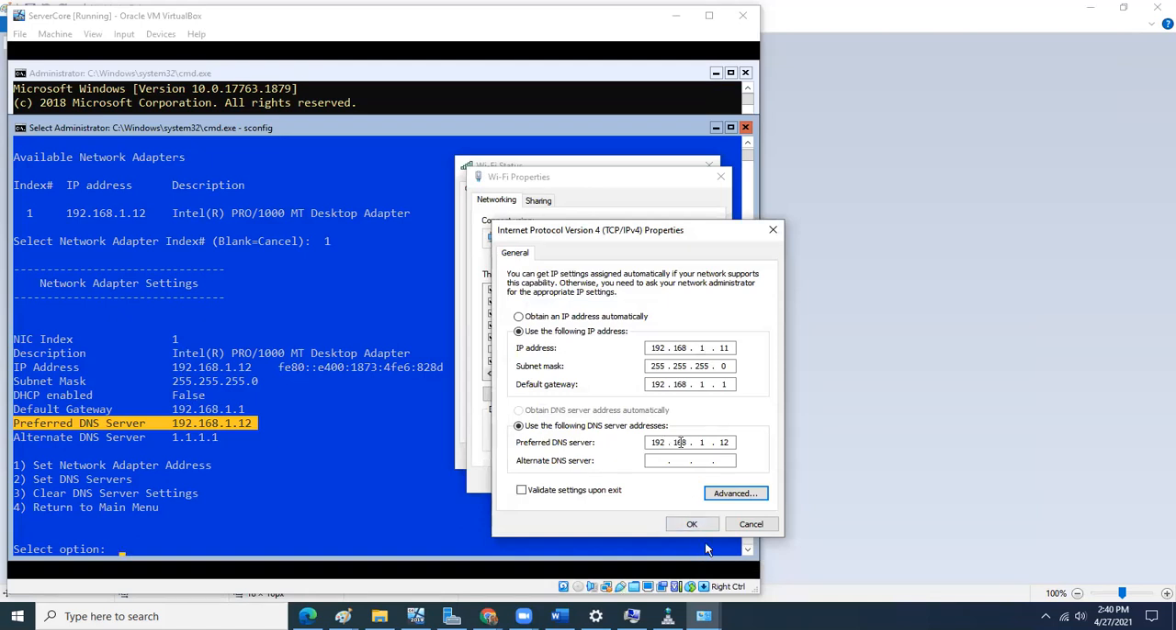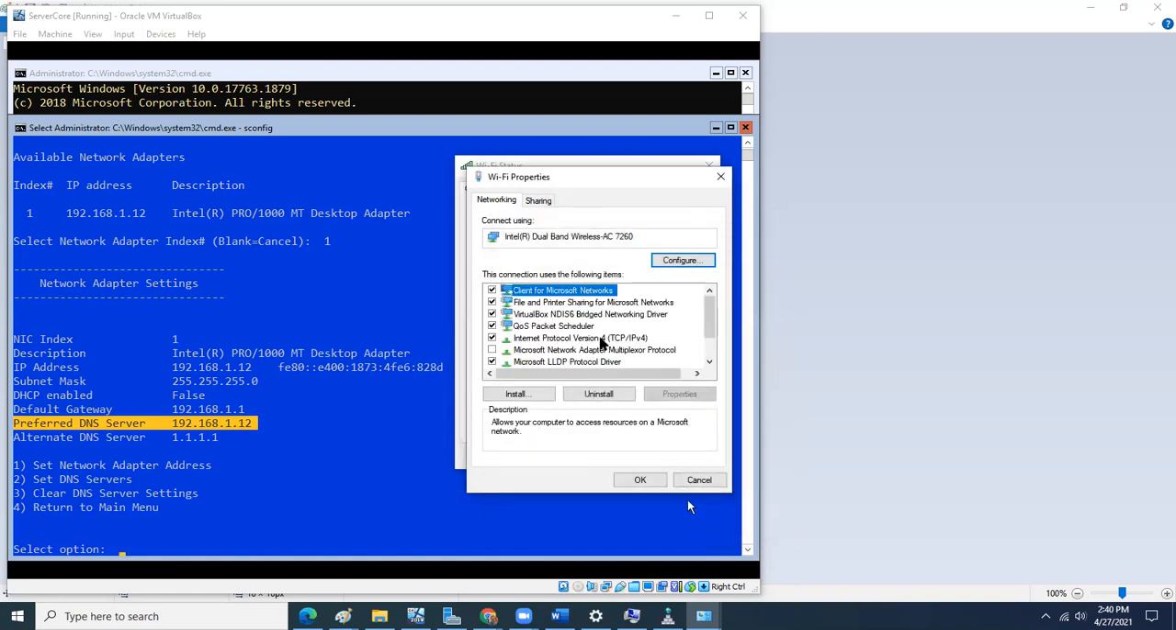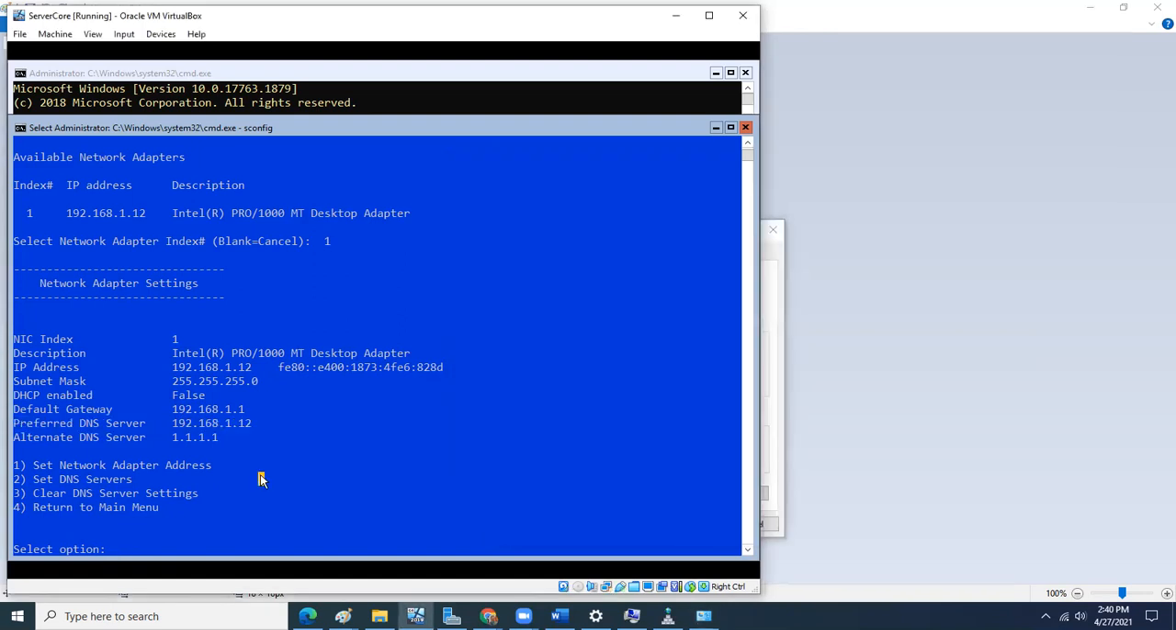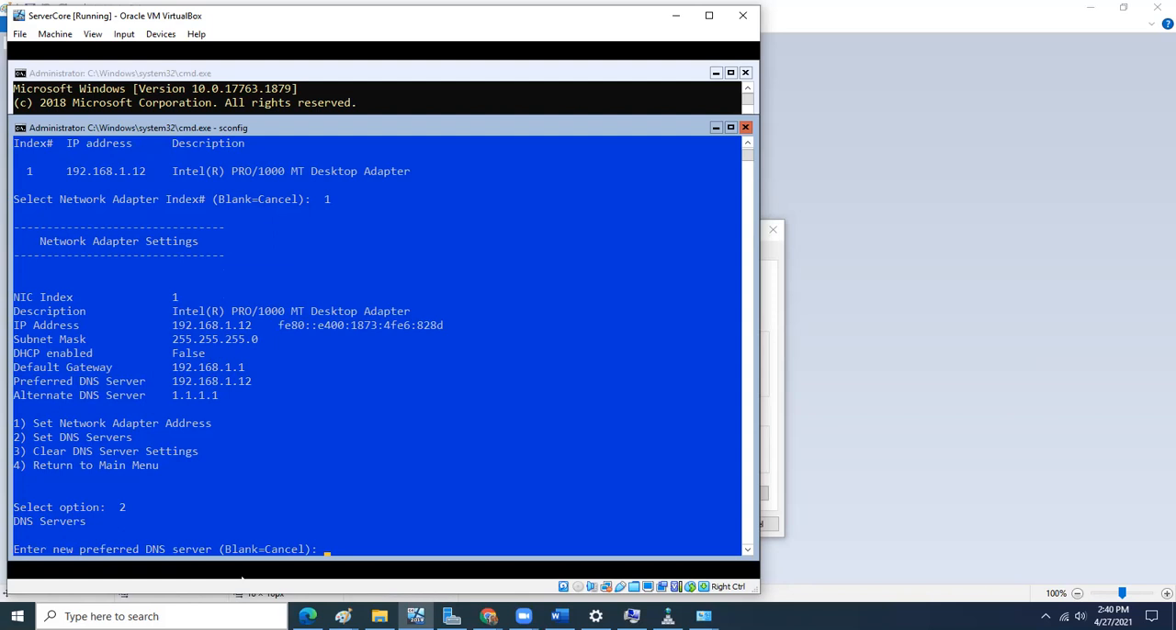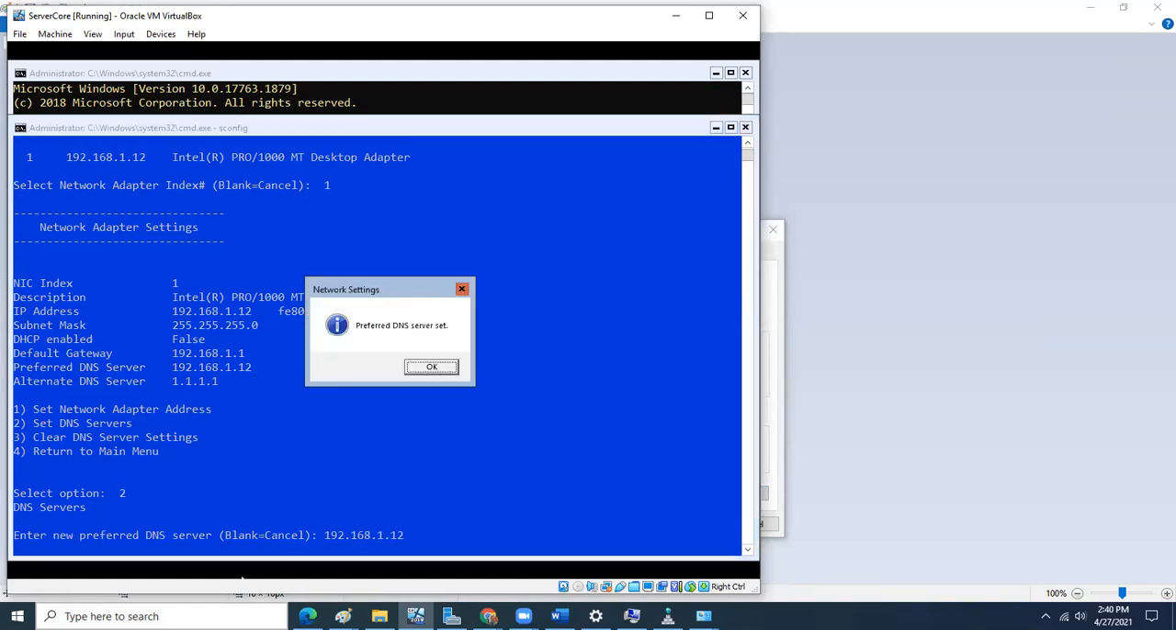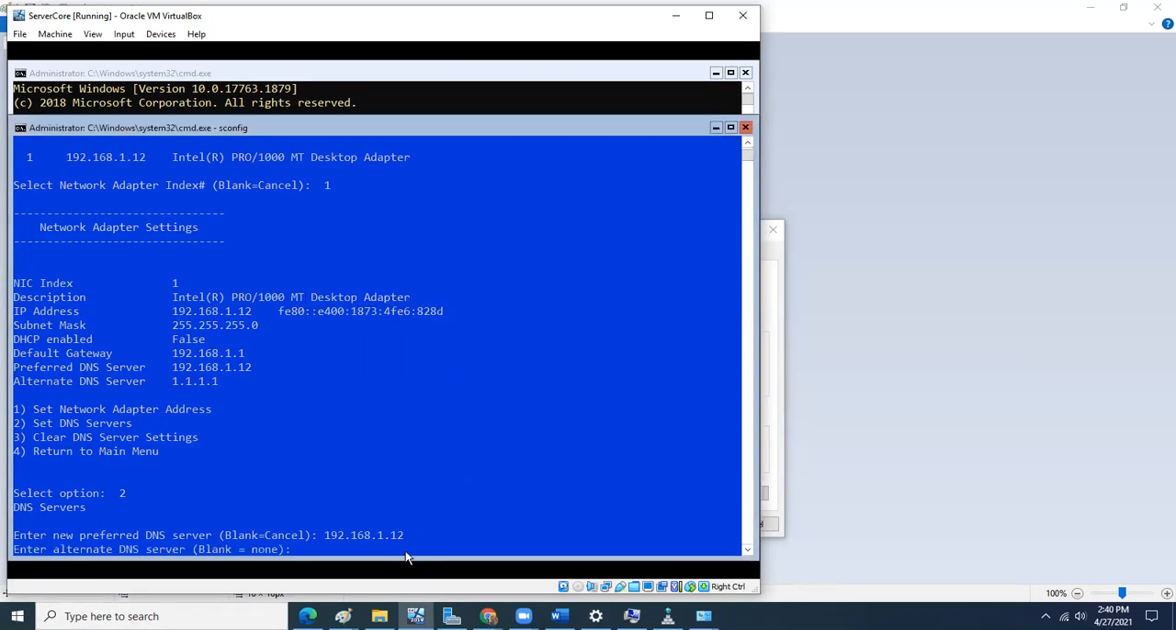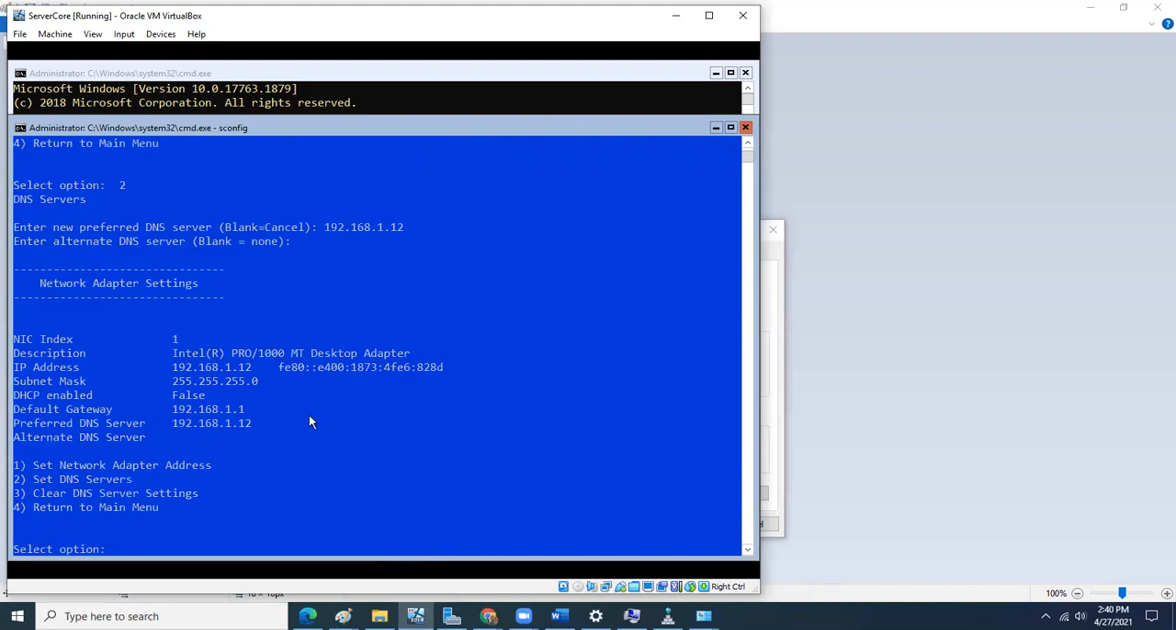And I'm going to just leave 192.168.1.12 in here. I'm going to do the same thing on my server. I'm going to go into set the DNS servers, and I'm going to enter the new preferred DNS server. And if you don't already have this pointed to your DNS server, you're going to put that in there. And when it asks you for an alternate, you're going to enter blank. So you just have one.